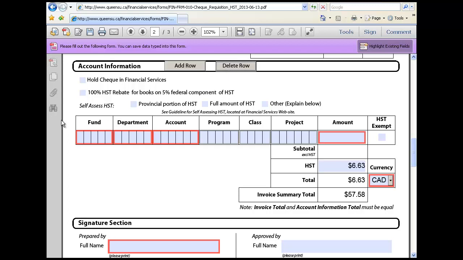If you wish the check to be held in Financial Services for pickup, click on the Hold Check in Financial Services box. When the expense is in relation to a book purchase, be sure to charge a book account and select the 100% rebate on the 5% federal component of HST box. This will ensure the rebate is applied to the account.